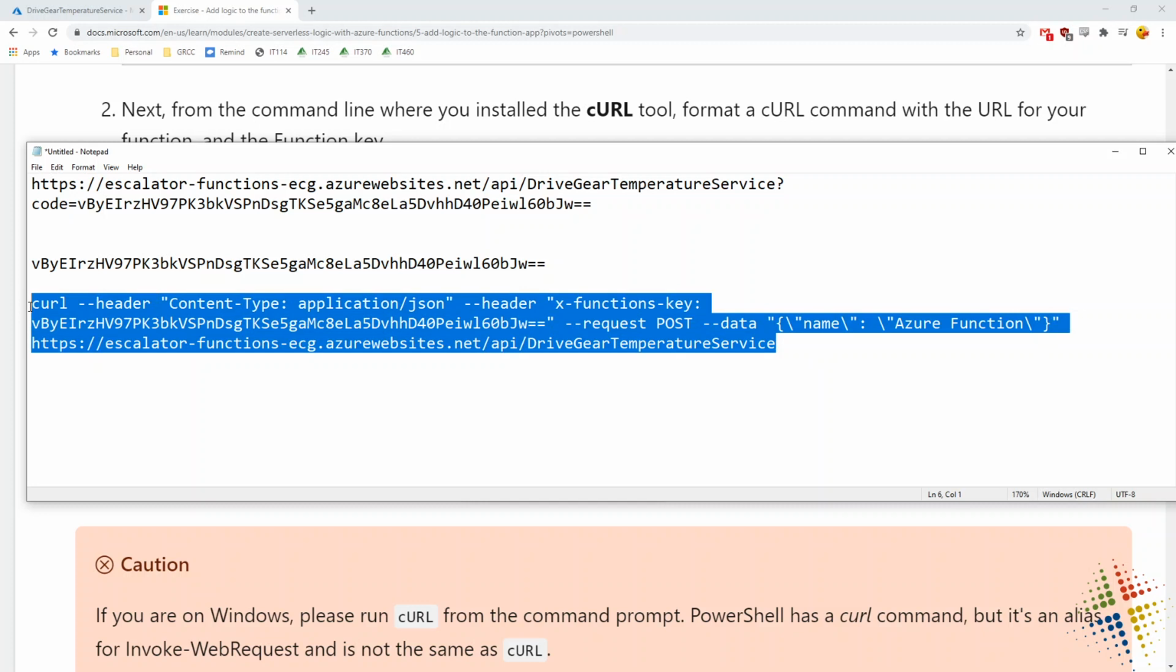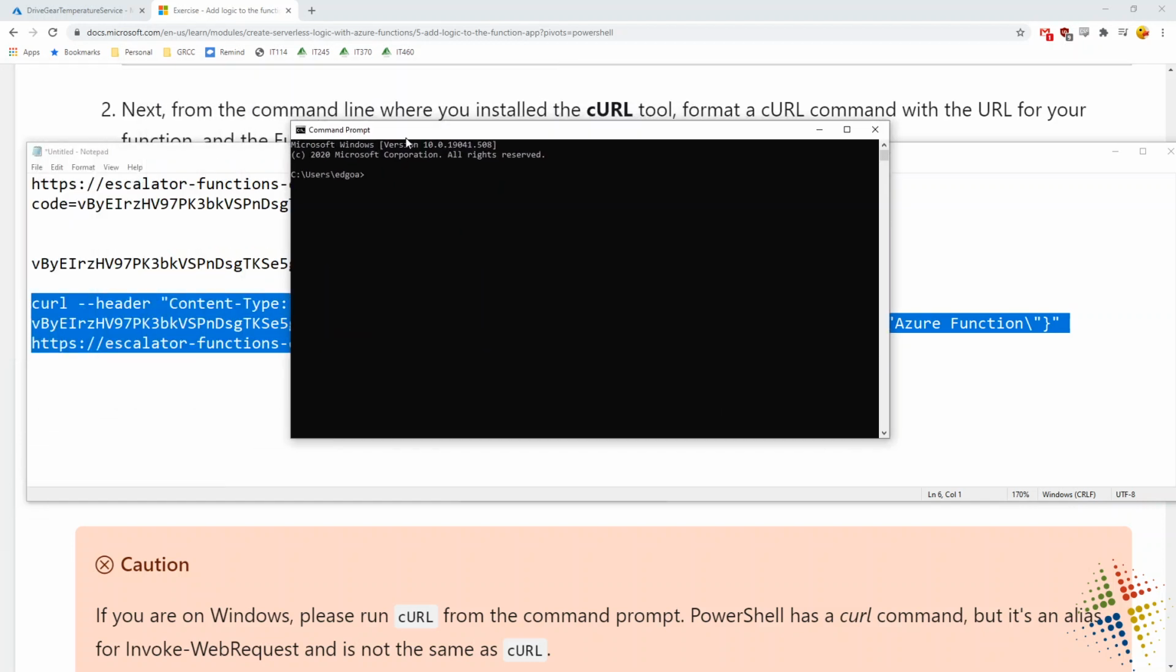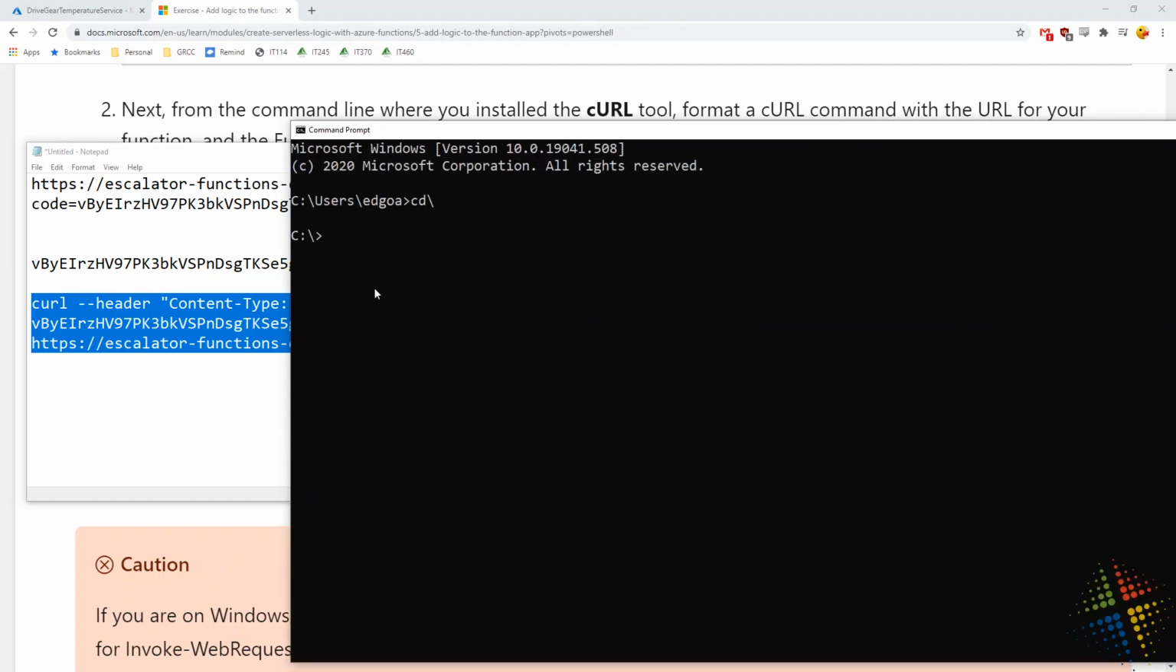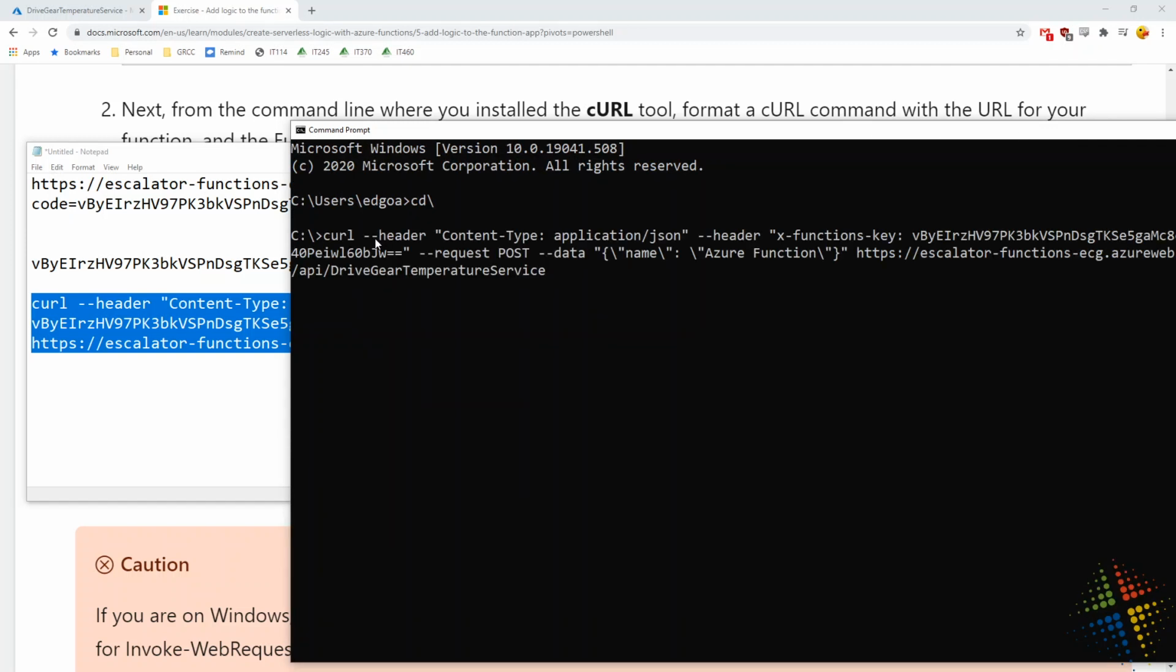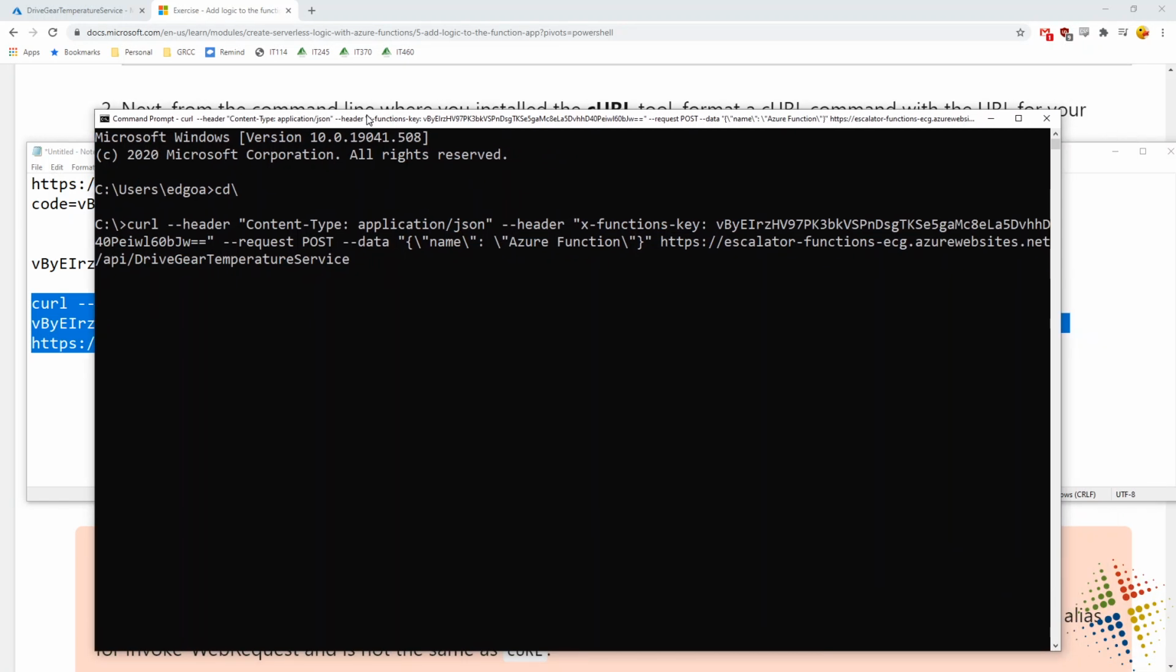All right, so let me copy that. And now I'm going to open up a command prompt. Now, if everything is working perfectly, I will just be able to right click and hit enter. And this curl command will simulate a device going up into Azure and trying to execute my serverless function, utilizing my security key up on this remote site.